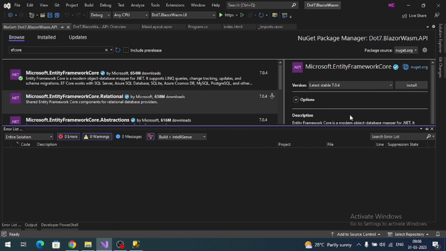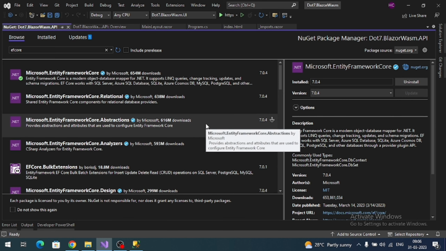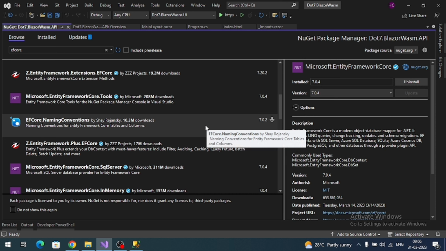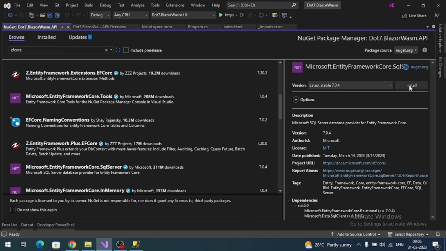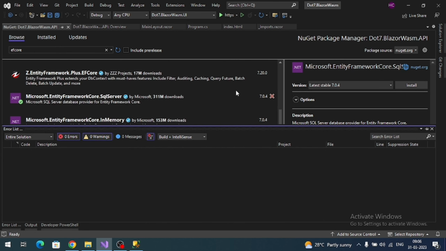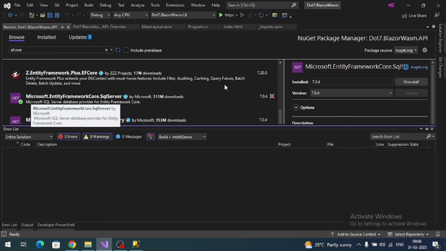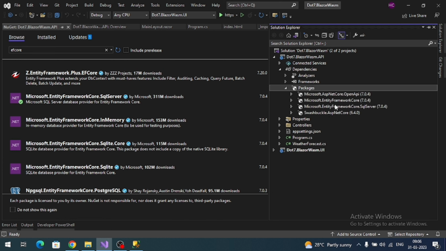Next, we need to install SQL, which is dependent on our EF Core. Okay, so for that, here you can see Microsoft.EntityFrameworkCore.SqlServer. So select it and install it. Okay, it is also installed successfully. You can see a green tick mark here. Okay, now let's go to our packages and here we can see our Entity Framework Core and SQL libraries.